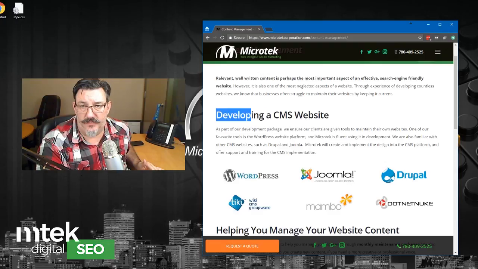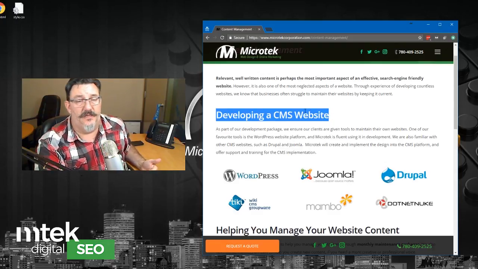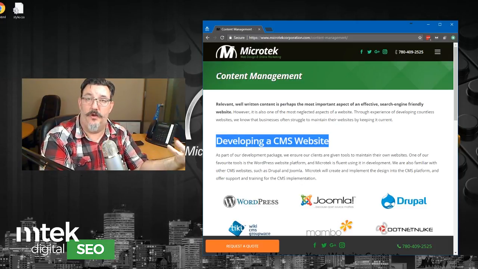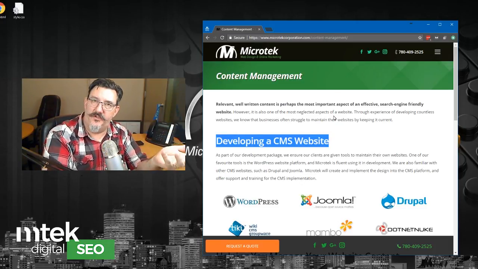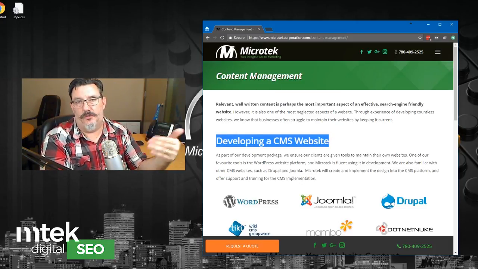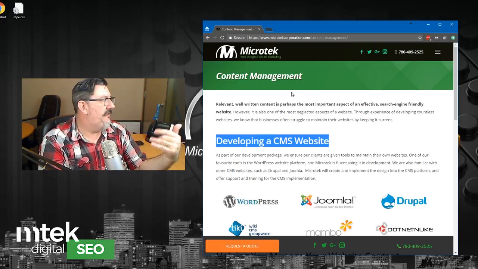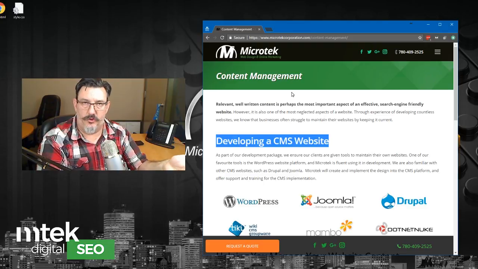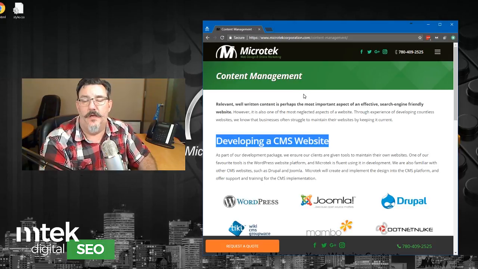Developing a CMS website, that's a second level. It's a heading on the page, but it's still a subheading of content management. Now you can see visually, we didn't make it smaller than content management. Size is related to how you see things. We structured the content, though, inside the code, which you'll do with your content management tool, into headings and then content that's relevant to those subheadings.